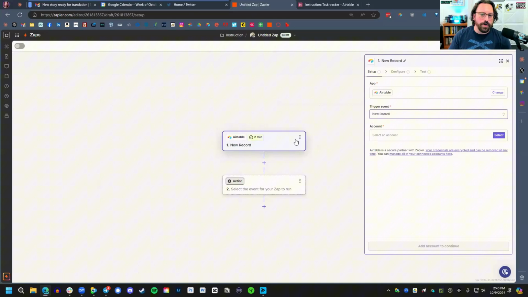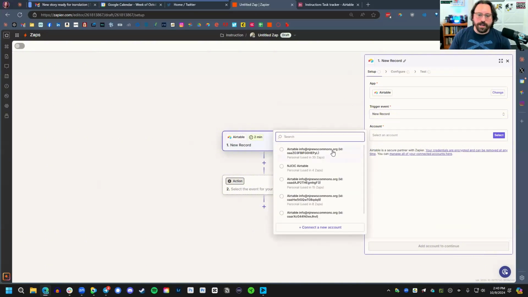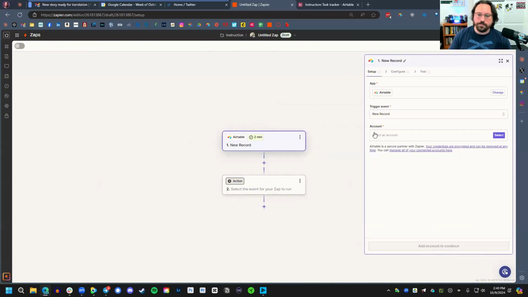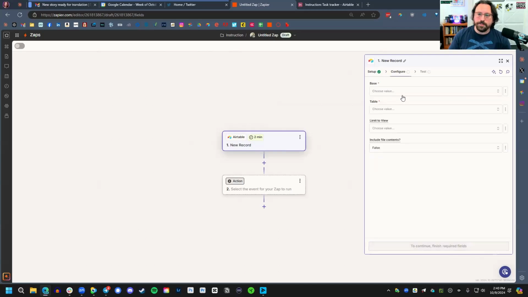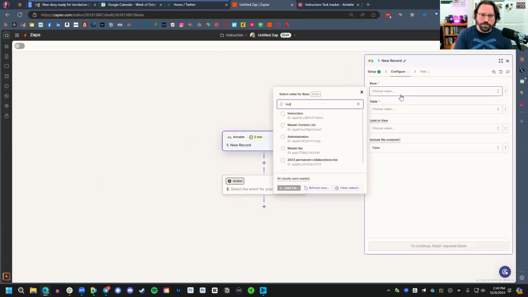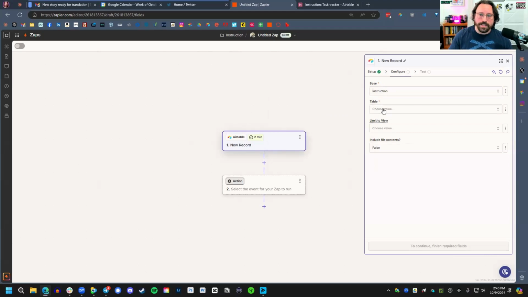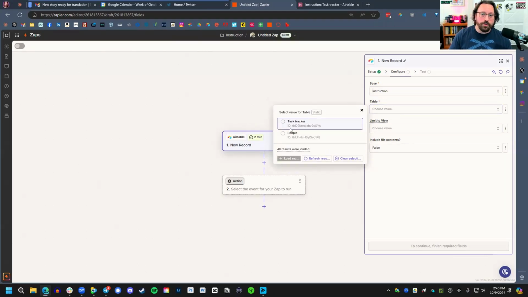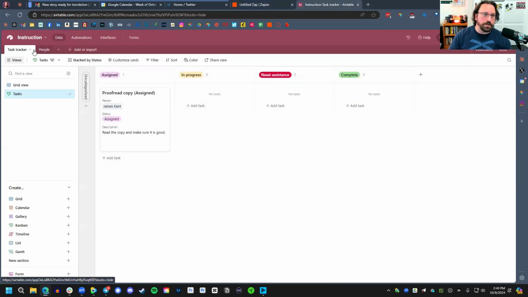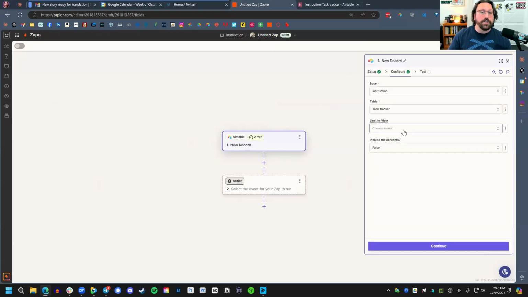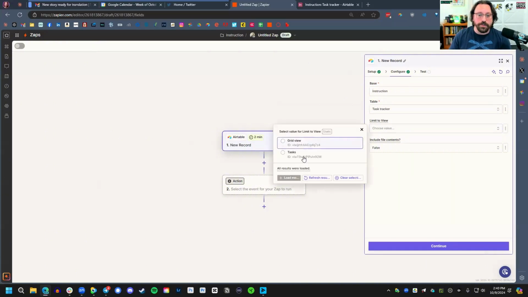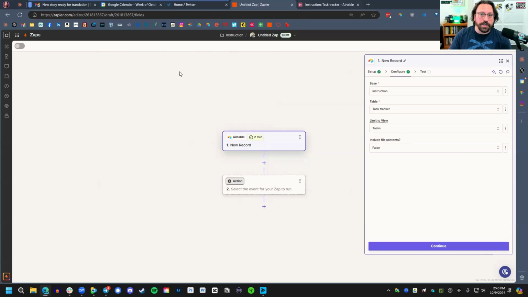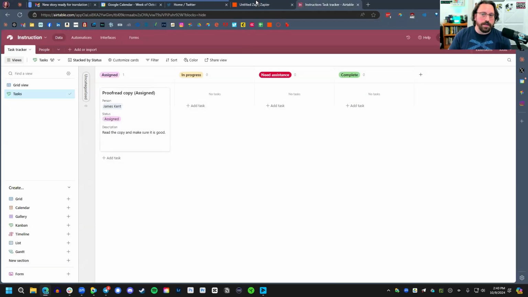So let's do new record, and I'm going to choose my account, which I've already set up and configured. Now, the base, it's called instruction. The table, which is that view, we want to look at the task tracker table. We don't need to know anything about when there's a new person added. That's fine. And we're going to limit it to a specific view. Now, this view, we're going to do our tasks view, which is, again, our Kanban view.